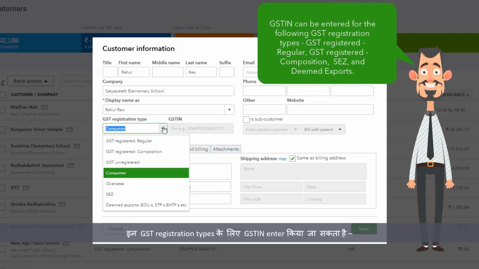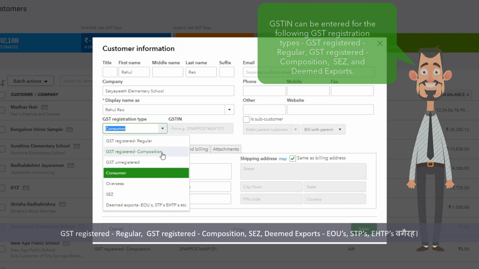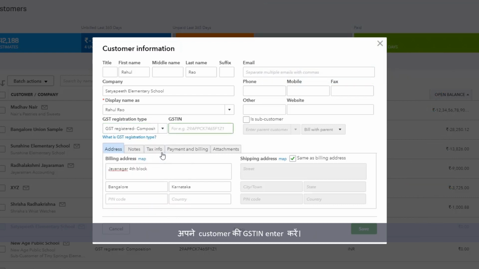GSTIN can be entered for the following GST registration types: GST Registered Regular, GST Registered Composition, SEZ, Deemed Exports, EOUs, STPs, EHTPs, etc. Enter your customer's GSTIN. Click Save.